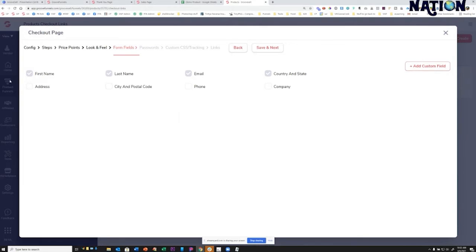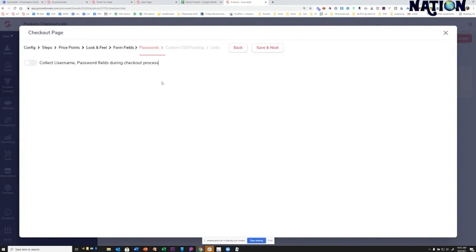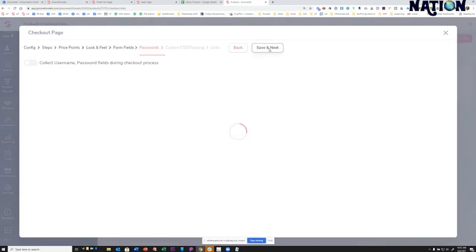And again, here's the form fields, just like we had last time. You can go ahead and add a custom field if you want. I'm gonna go ahead and leave everything as is. If you are actually going to a membership area, you can actually collect their username and password information right here. So you can prompt them to basically say, hey, your order is gonna be delivered to you in a membership area. What do you want for username and password? So you can collect that information here if you want.